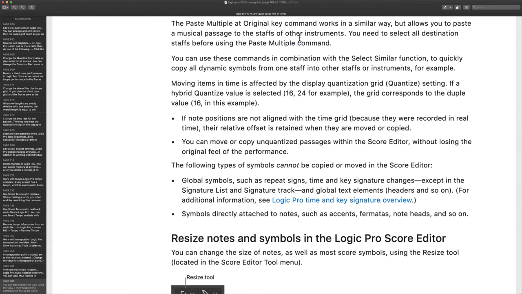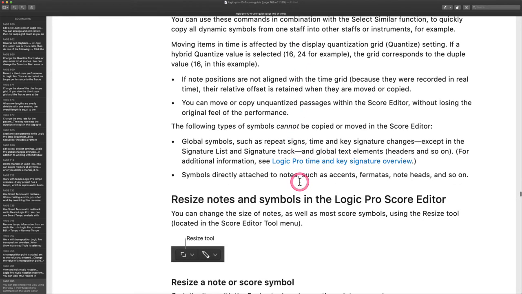So imagine you need to select all destination staffs before using it. Okay, that one, look into it. You can use these commands in combination with the select similar function to quickly copy all dynamic symbols from one staff into the other. Moving items in time is affected by the display quantization grid. If a hybrid quantized value is selected, the grid corresponds to the duple value.